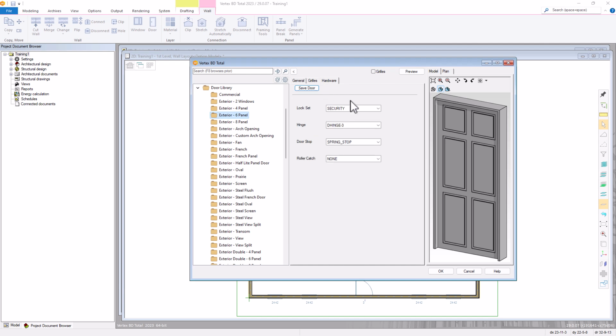And then hardware, that's basically information regarding hardware linked to this door. It's not going to display any of the hardware in the model. It's used in the door schedule. But if you want to add that information here for the lock set, the hinge, number of hinges, door stop, and roller catch, you can hit the drop down and change that information there.